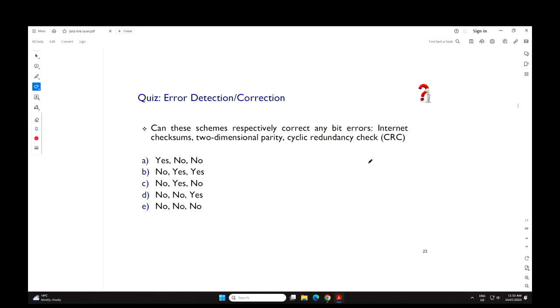Is that true? How many of you think it is true? No one. Okay, good. Option B: checksum cannot correct anything, 2-dimensional parity can correct something, and CRC can correct something. Is that true? Anyone? Again, no one says correct. How about C? Checksum cannot correct anything, 2-dimensional parity can correct something, and CRC cannot correct anything. Is that true? Now I can see quite a few hands up.